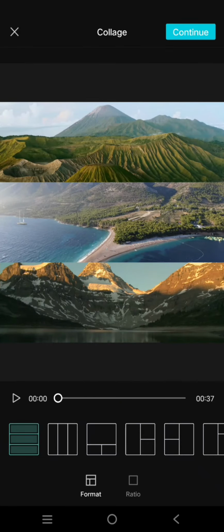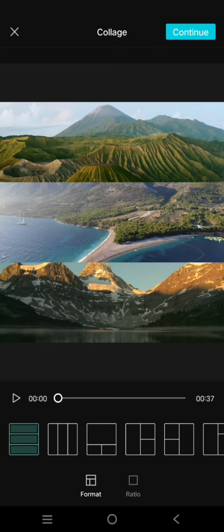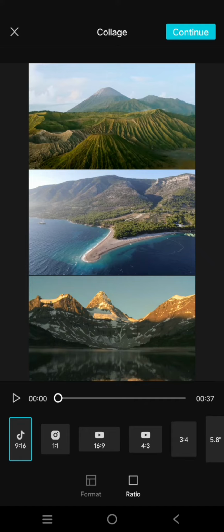And you'll be directed to this collage page, so you can just select your format. I'm going to go with this horizontal format, and for the ratio choose 9:16, and after that just click on continue and you'll be directed to the editing page.